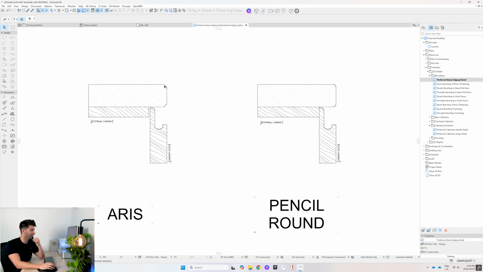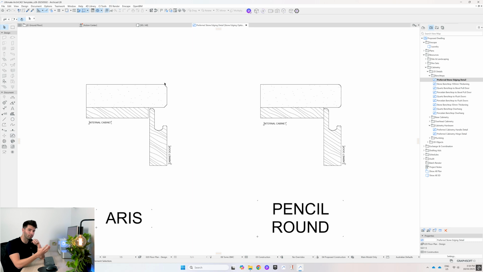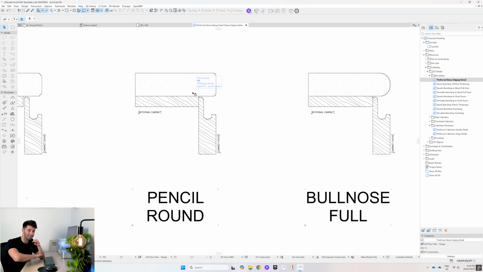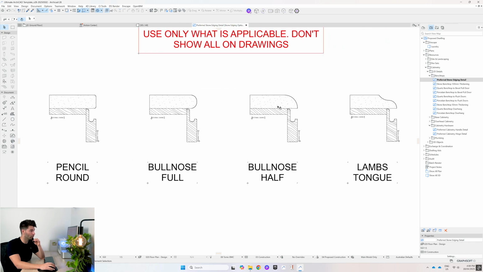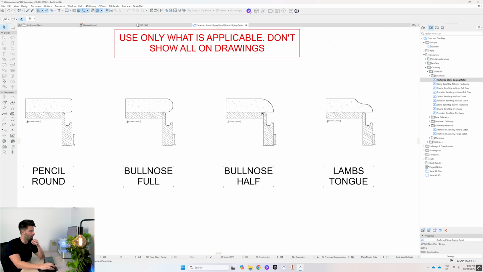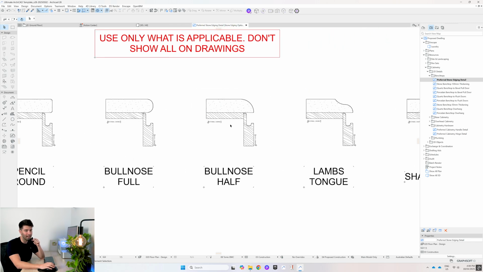So let's run through quickly. Aris, basically just chopping 45s at the corners. Pencil round, self-explanatory, let's round the corners so it's not sharp, they don't chip, and you don't damage it. Bullnose, relatively old school, but still applicable if you're going laminate cabinetry. Bullnose half, again, not my preference, too old, but options there nonetheless.